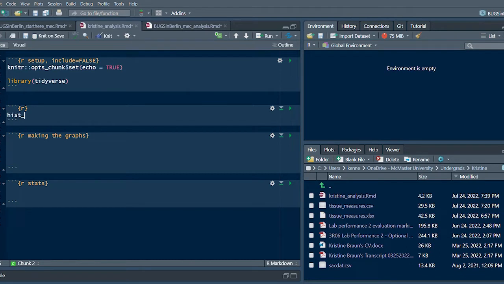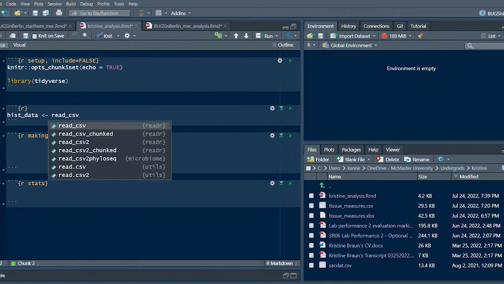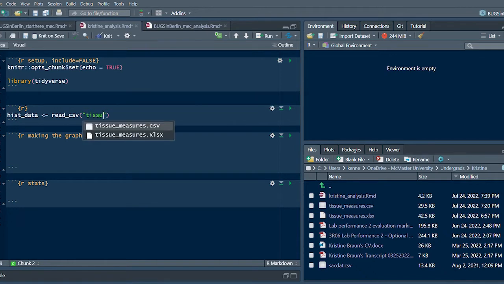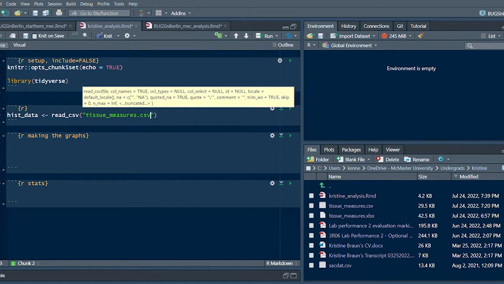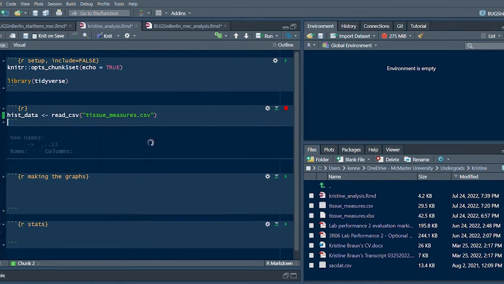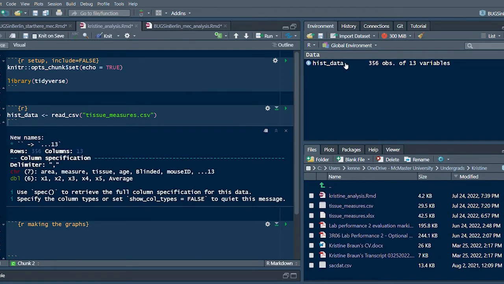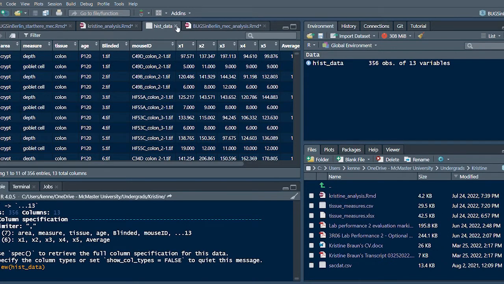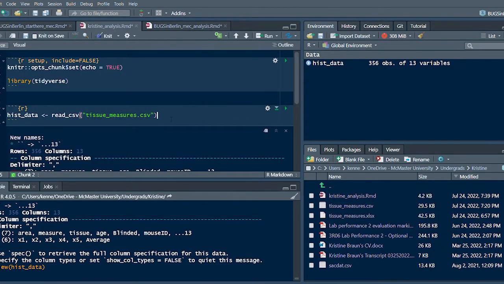So I'm going to call this histdata and use the command read_csv, which can autocomplete if I don't type the whole thing, and tell it to read the file called tissue_measures.csv. So I'm just typing tissue, tab to autocomplete and choosing the file that I want. And if I press Control Enter, that runs. And we can click on this to look at the file that we've just loaded. And that looks right. So we'll go back to our script.